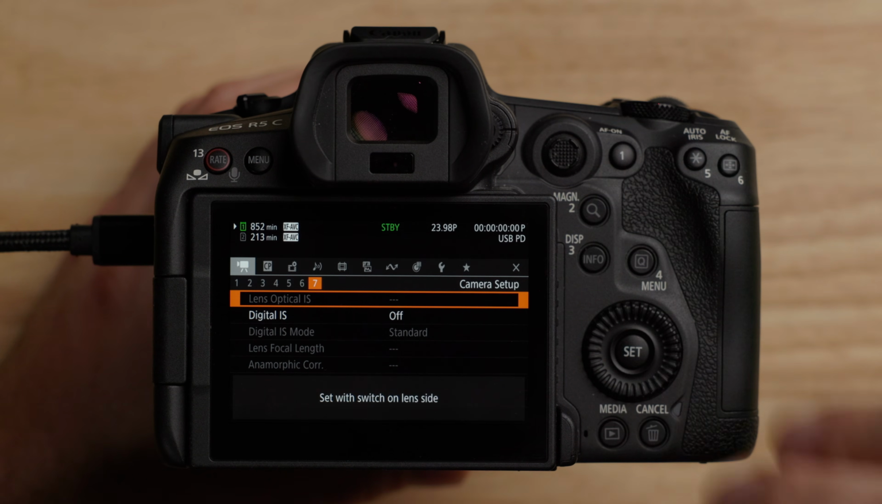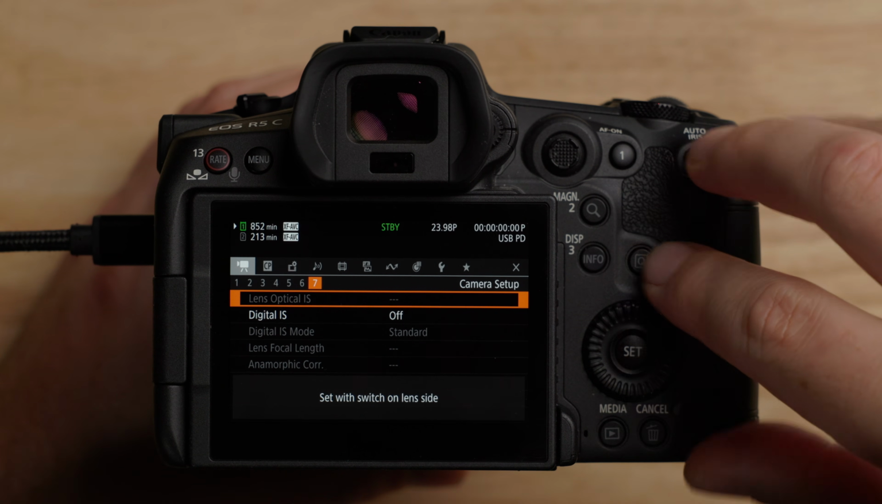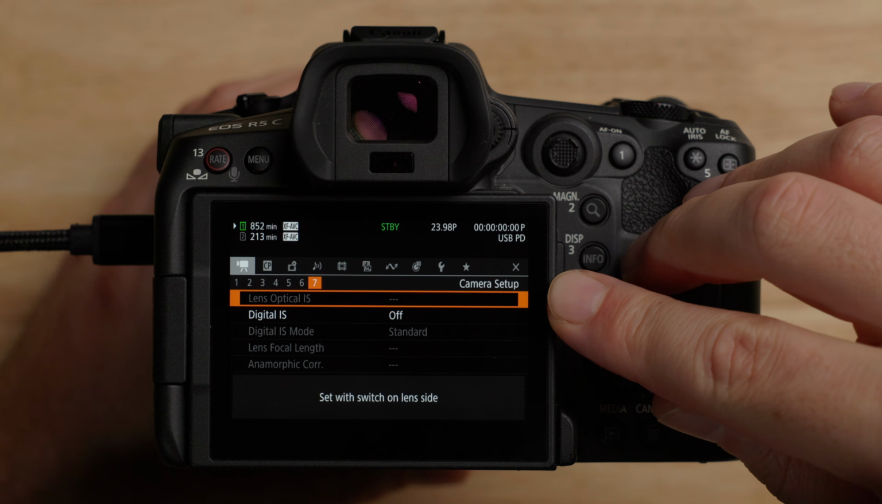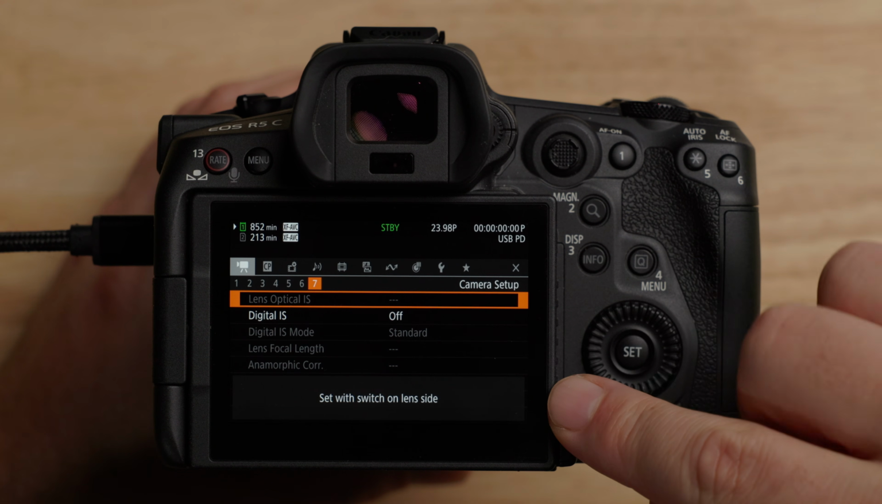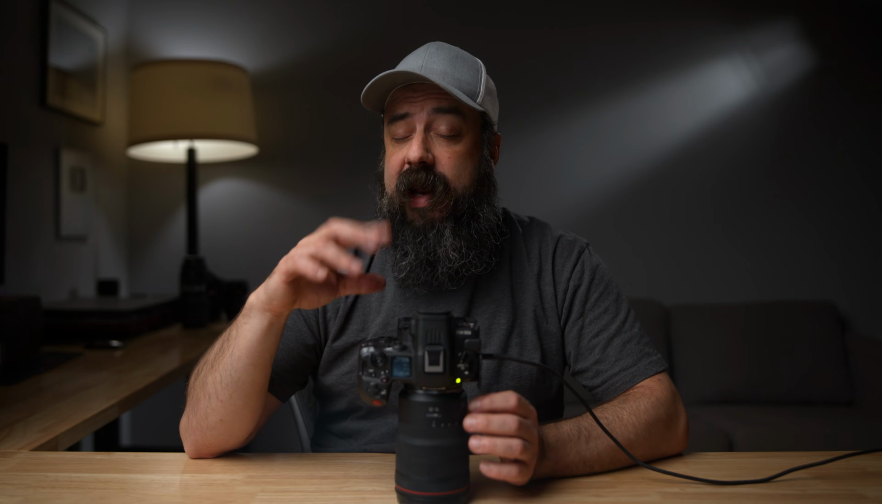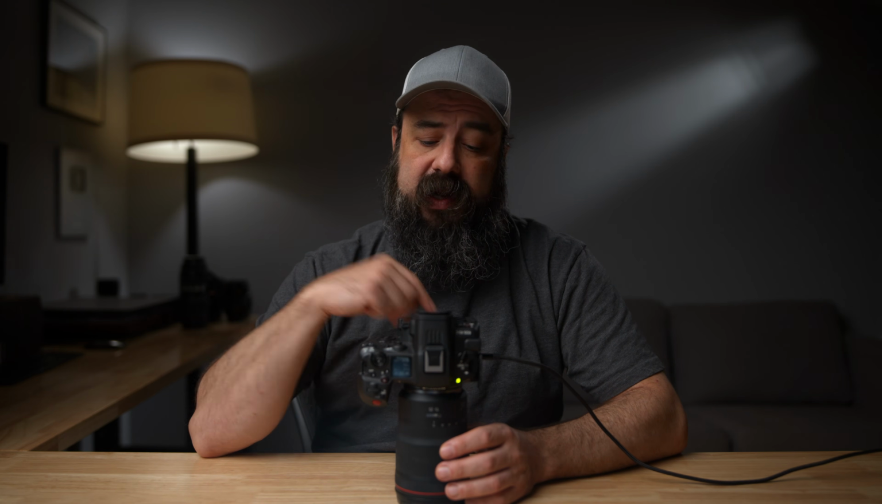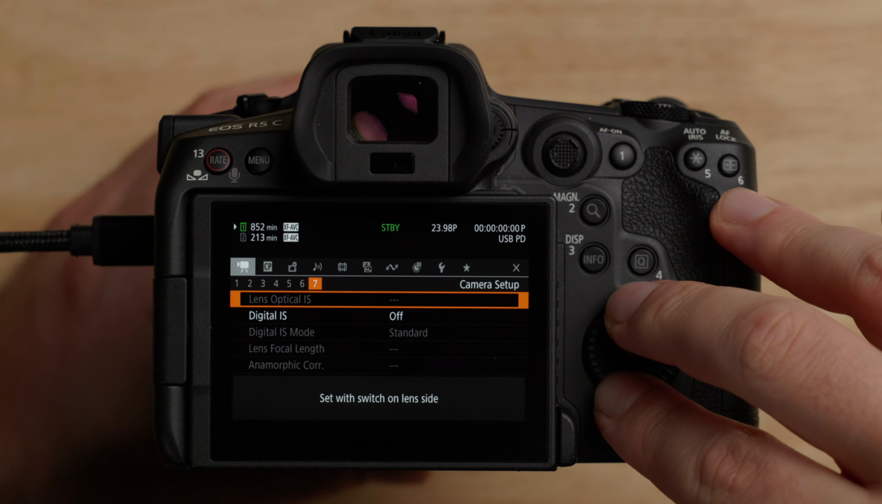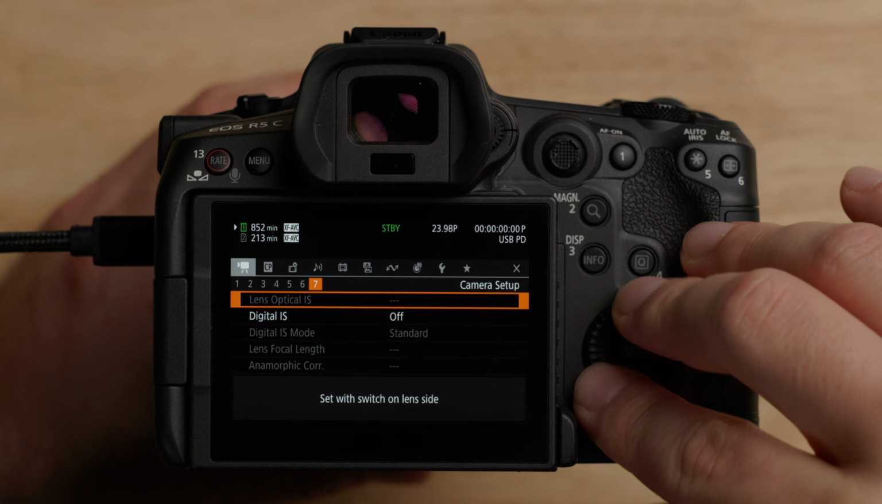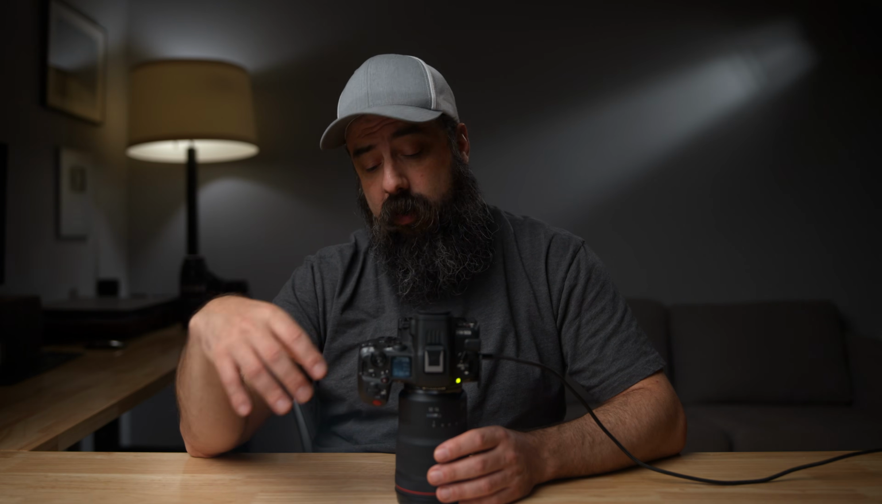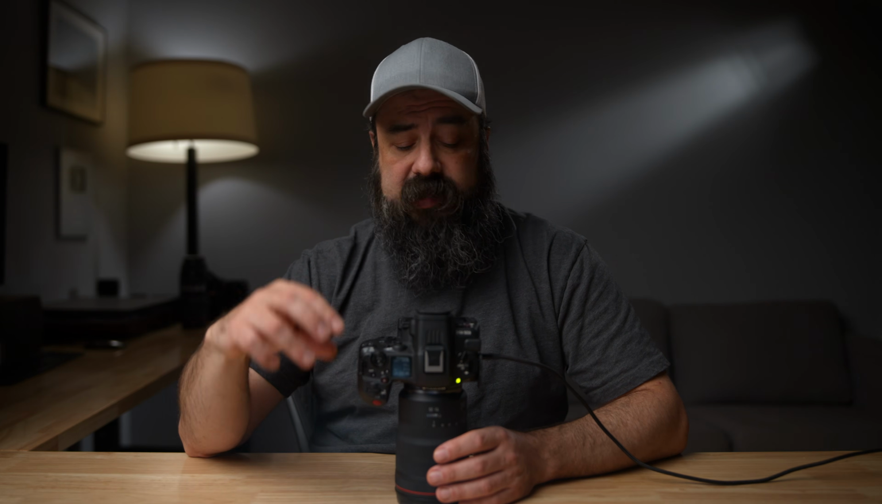On to the 7th page here. This is all about stabilization. The first option is lens optical image stabilization, and it's telling me to use the switch on the side of the lens, which is true because this lens has a switch for stabilization on the side. If you have a lens that has stabilization but doesn't have the physical switch, you can turn it on and off here. Now, this camera does not have IBIS, but it does have digital stabilization, which in my opinion works pretty well when you pair it with a lens with optical stabilization.